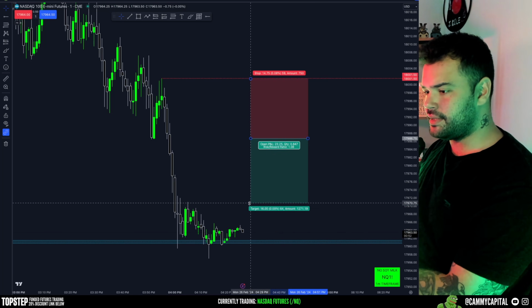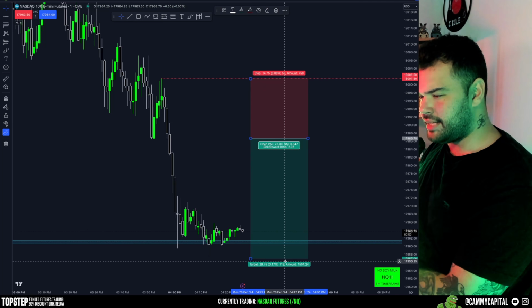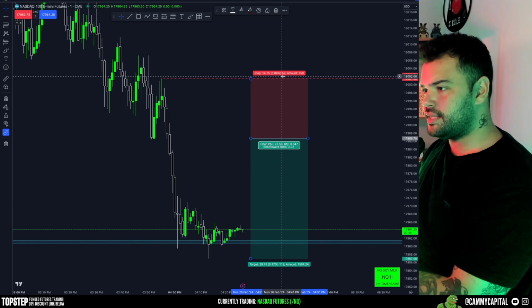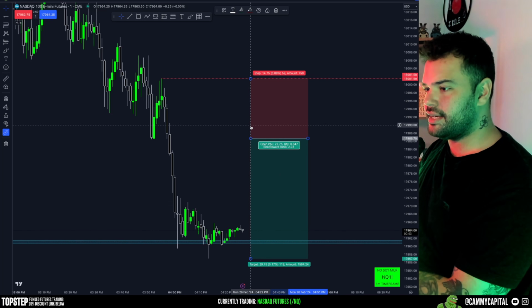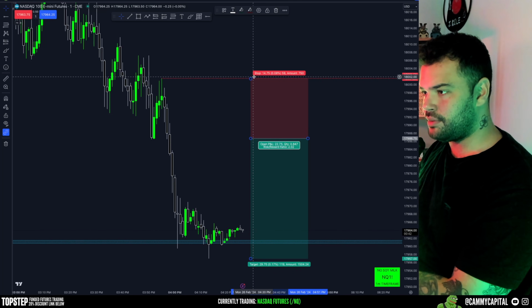And then for my take profit, say I target the low down here, targeting 119 ticks. So risking 59 ticks to make 119. That's how you can measure the distance between your entry and your stop loss.